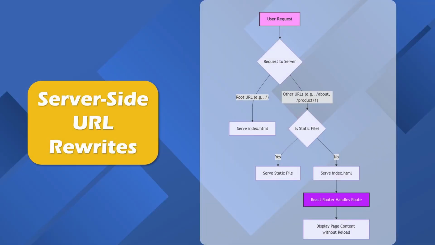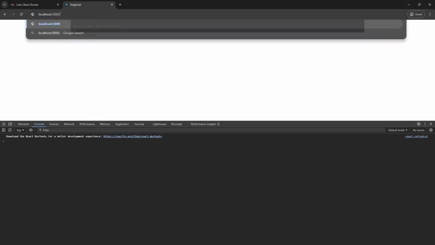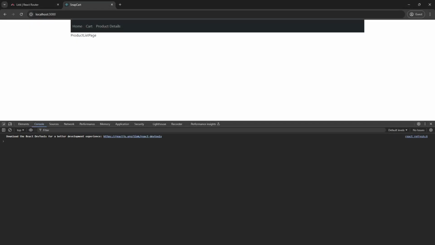URL rewrites in a server for a React application ensure that all requests are redirected to the index.html file, allowing React Router to handle the client-side routing, preventing the server from returning 404 errors for non-root URLs. This enables seamless navigation between routes without reloading the page. But if that sort of configuration is not possible in your application, you can use the HashRouter.